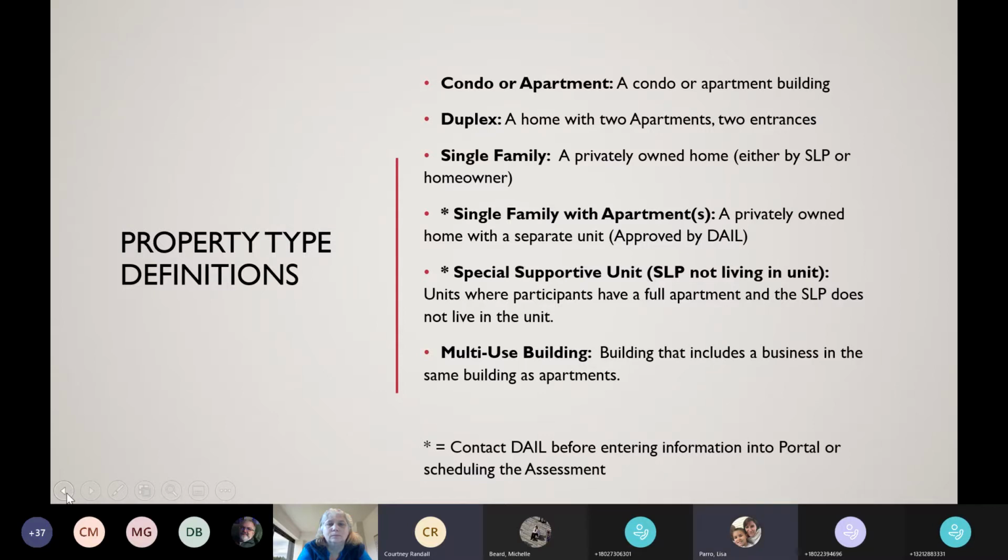So that would be a situation in which you would contact DAIL and we would talk it over and try to figure out what the best solution is. Yep. And how to handle it and how to enter it into the portal and what information we have. Okay.